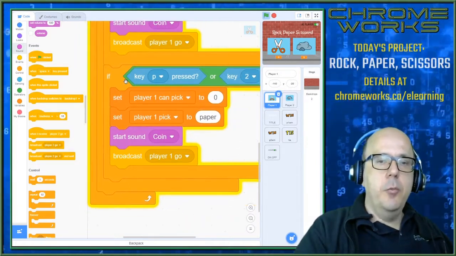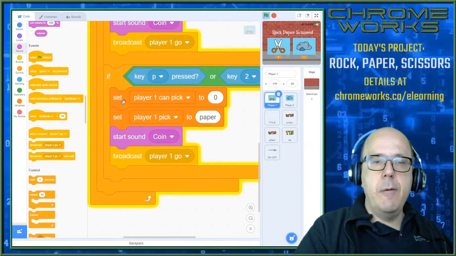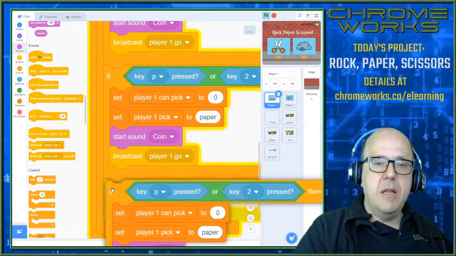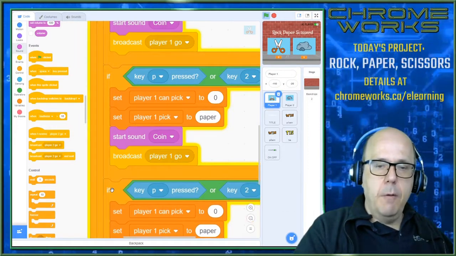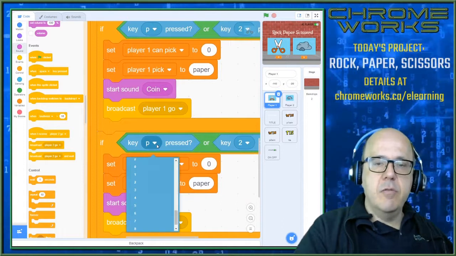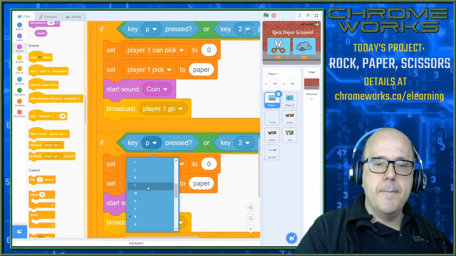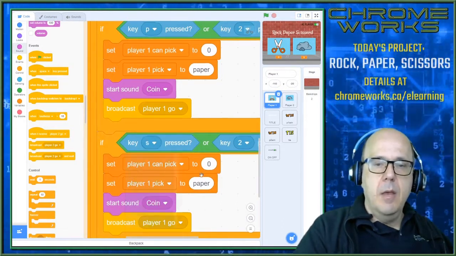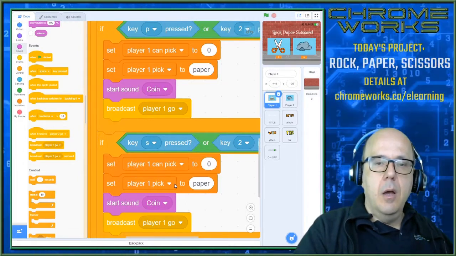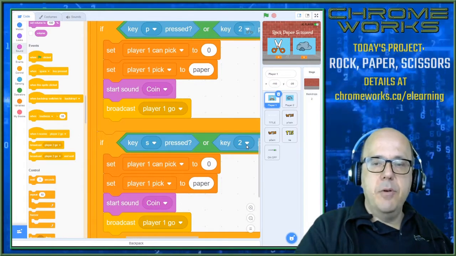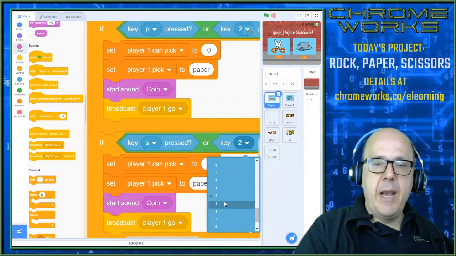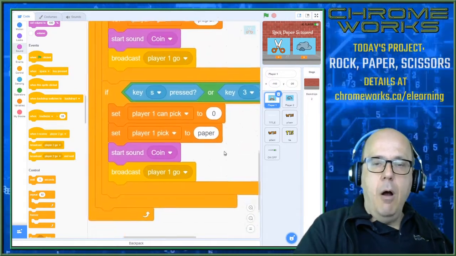Good, and now let's do that duplicate one more time. The rest of these variables are all good. The same thing will happen no matter what we pick. And let's make sure this one's in the right place, right below the first one. And we'll change that input to scissors, which is the letter S here. And we're also going to change this keyboard input to 3. So if I hit number 3 or letter S, then all this stuff will happen.